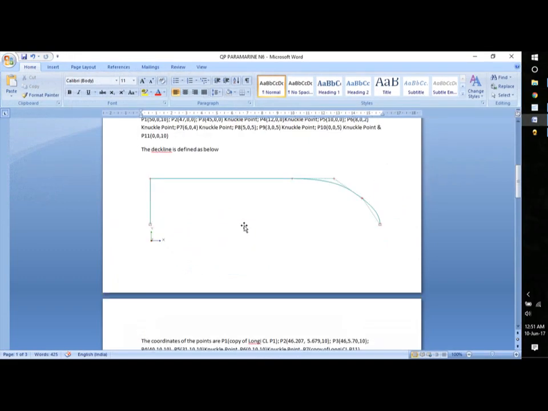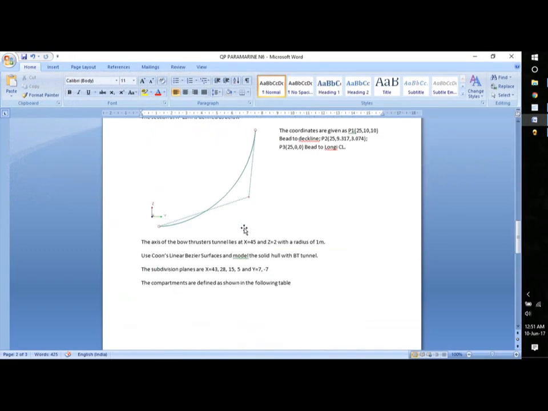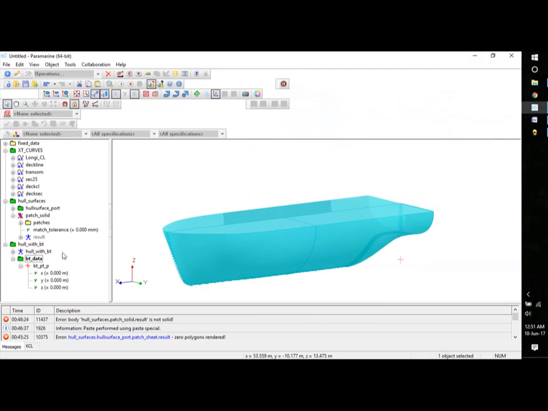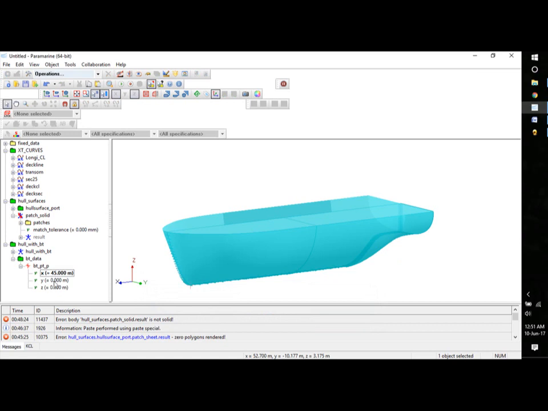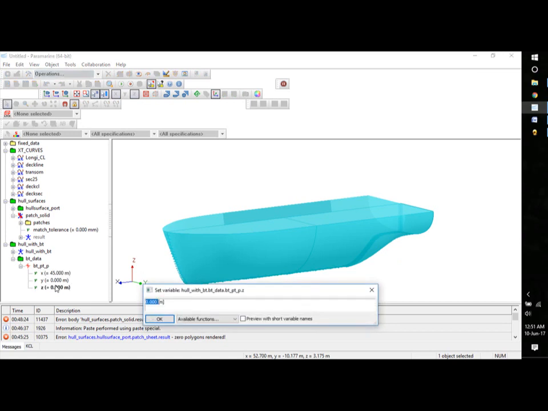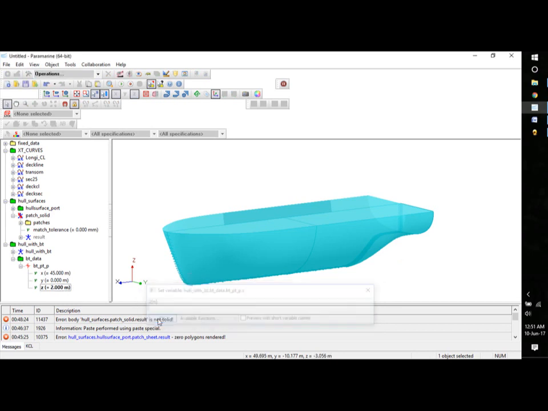That is given as the axis of the bow thruster tunnel lies at x equal to 45 and z equal to 2 with a radius of 1 meter. So x equal to 45, right? Z equals to 2, right?